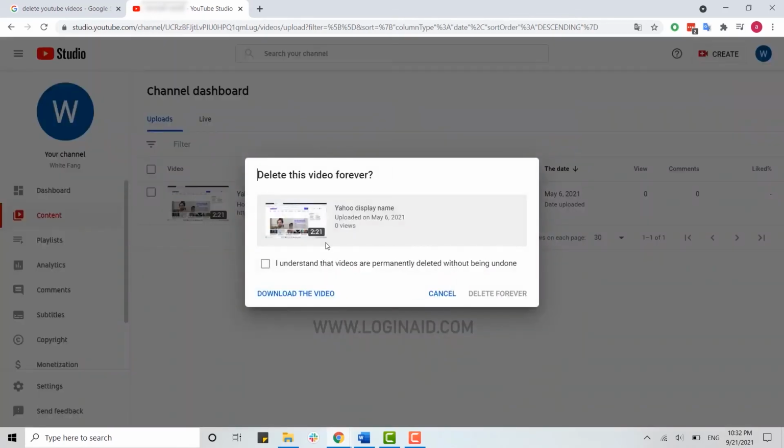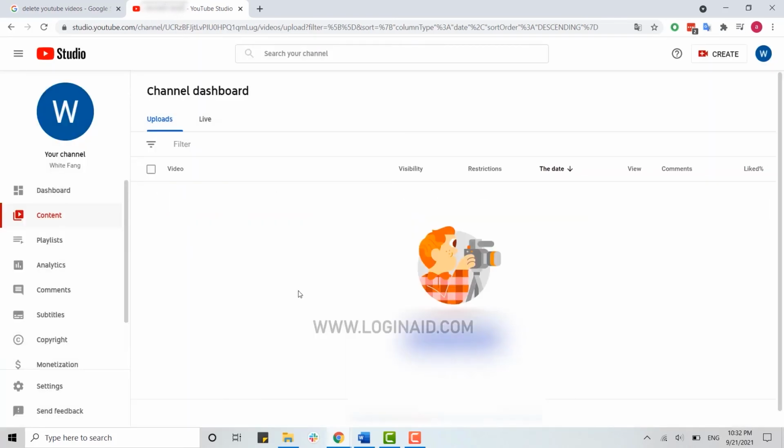You click on it. Now YouTube will ask you whether you want to actually delete this video permanently. So here you need to click on the checkbox and then tap on delete forever. With this, that video will get deleted from your YouTube channel.